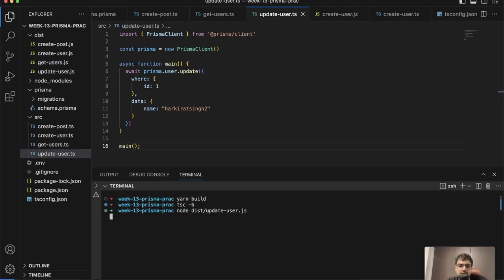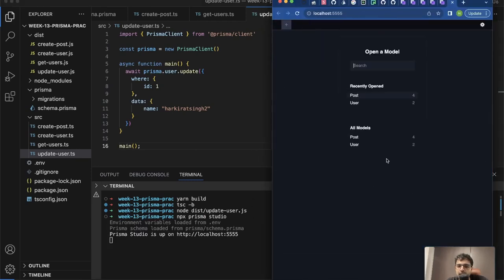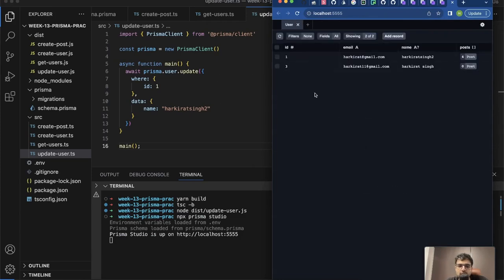Update user.js. It did run. If I run Prisma Studio, I do see that the user with ID 1 hopefully has a new name called Harkirat Singh 2. There you go.